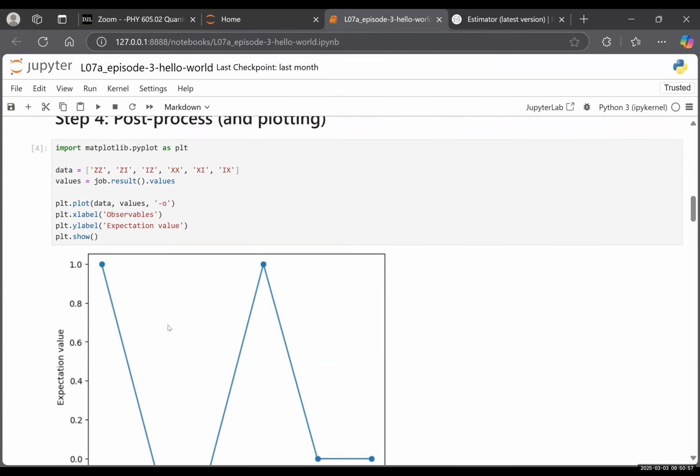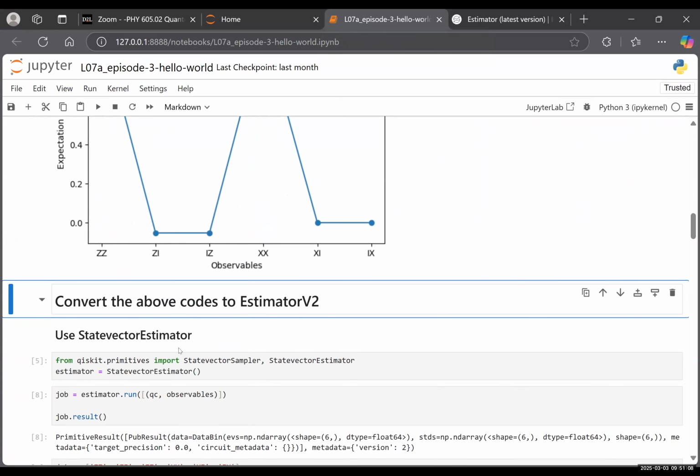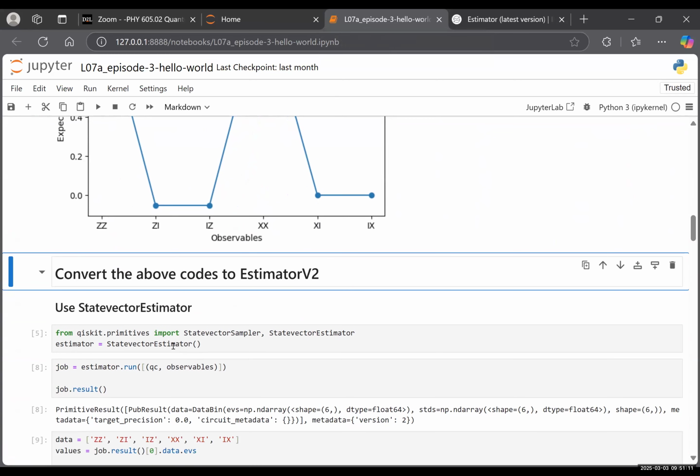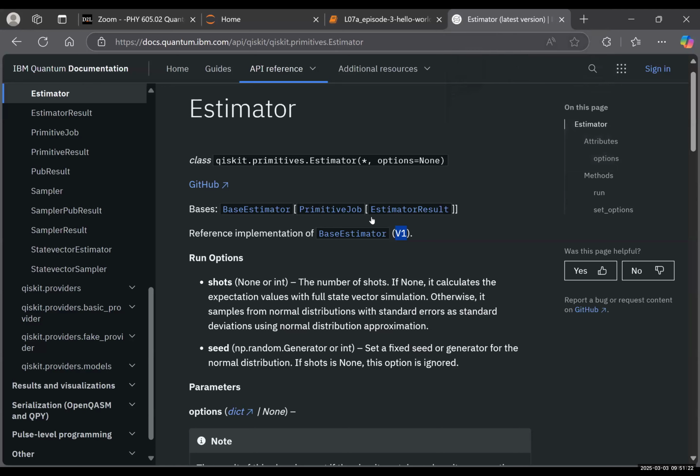Okay. So for the post-processing, like last time I said, let's convert to V2, right? I hope you also did while I was doing that. So use state vector estimator, so we could really check if it is really V2. But this is the estimator. It's implementing this base estimator, so Qiskit primitive base estimator.